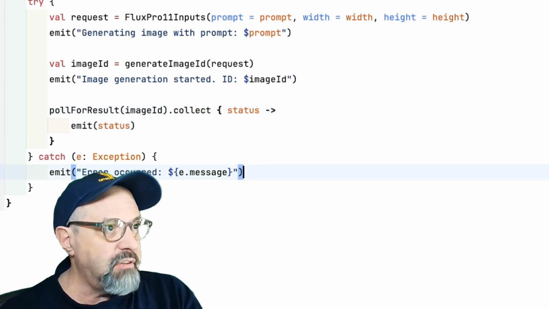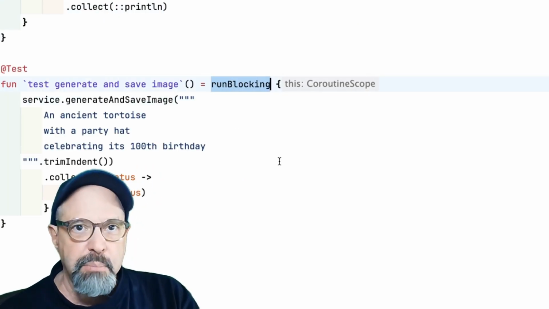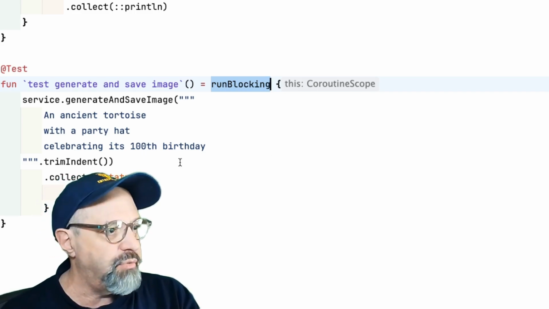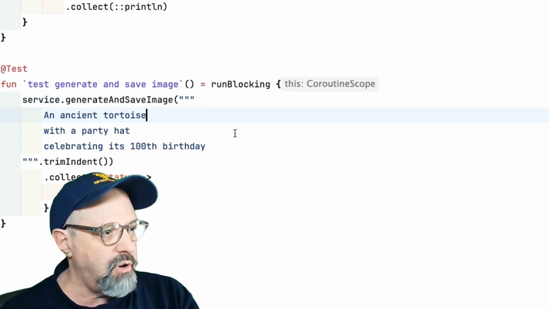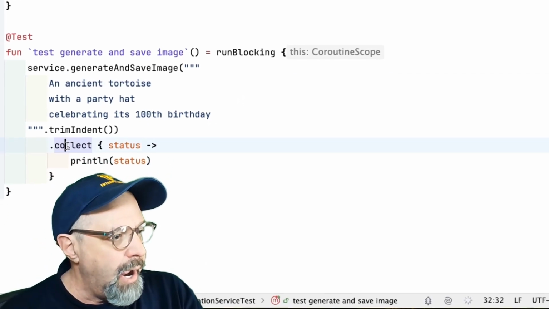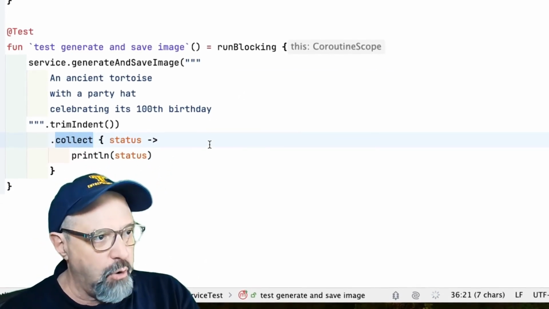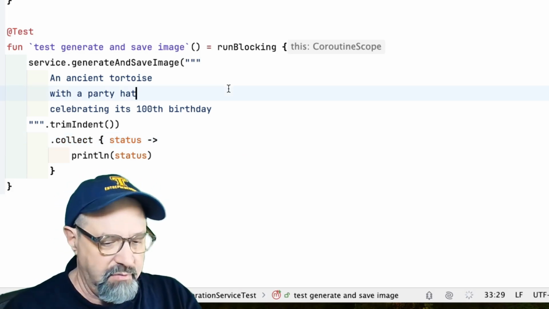So now to run this, let me take a look at the test here. Down here, I ran it inside of run blocking because I'm going to start up a coroutine for this. And I'll just call generate and save image of an ancient tortoise with a party hat celebrating his 100th birthday, whatever. And there's the collect to trigger that overall flow that'll drive the whole system. Let's run it and see what we get.